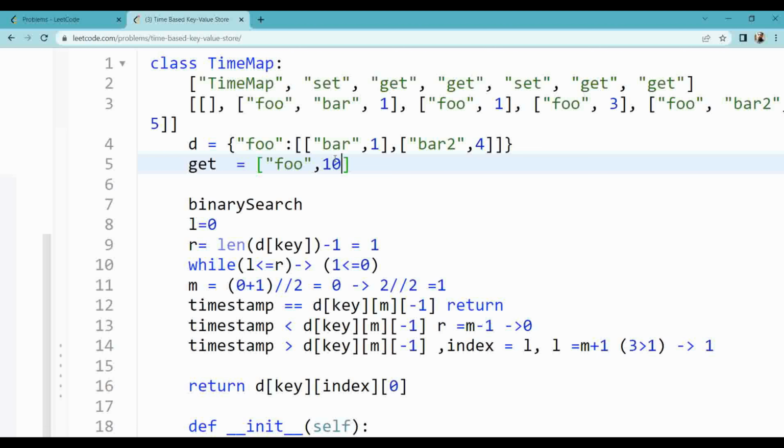Now if you have 10, now what will you do? Now this is the same. Now stamp value 10 is equal to 1? No, 10 is less than 1? Yes. Now it is correct. Now in this case, you have a timestamp of 10. Oh, okay, sorry. So your timestamp is 10. 10 is greater than 1. Yes.